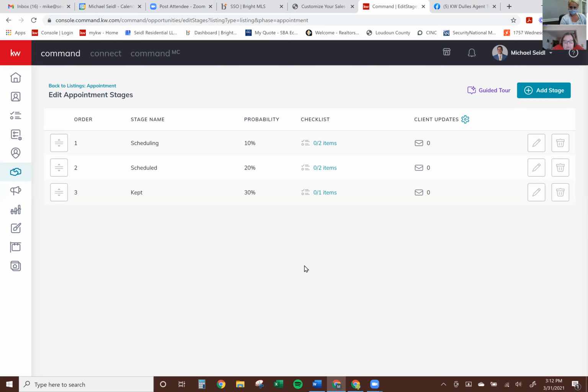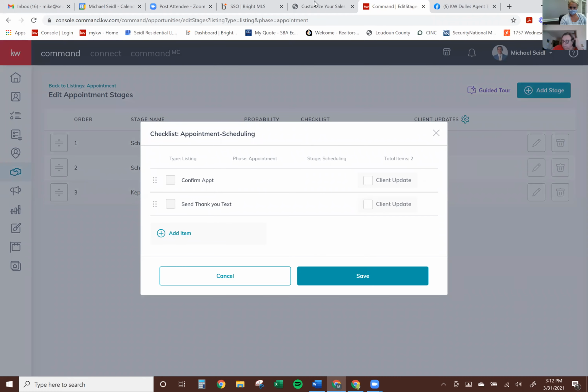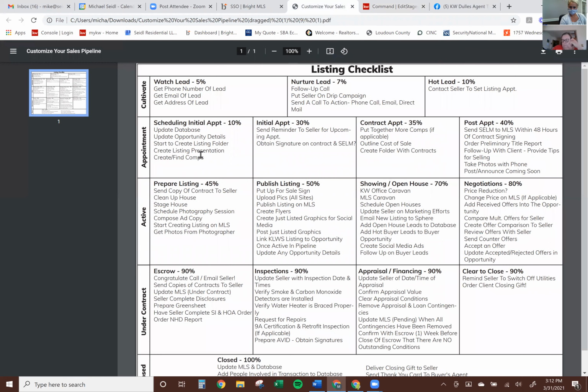But yeah, I kind of like it. I would need to update these items though, the scheduling. So confirm and then send thank you text. What are they thinking here? So update database, update opportunity details, and then we'll start to create a listing folder, create the presentation, and then create and find comps. So this is essentially getting yourself ready for the appointment.